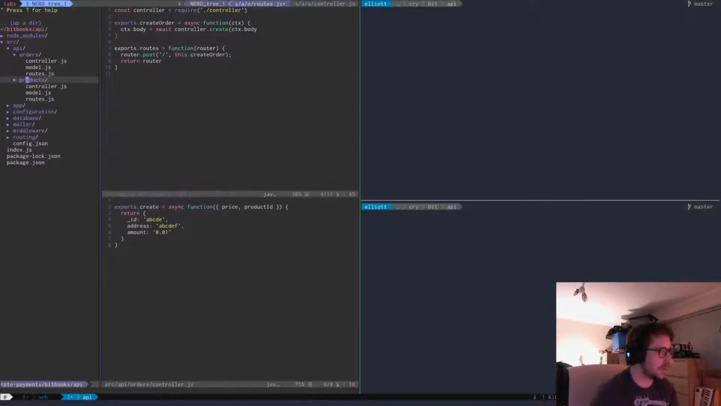Is it body? I don't think it is body. I think it's maybe data, but we'll figure that out shortly.